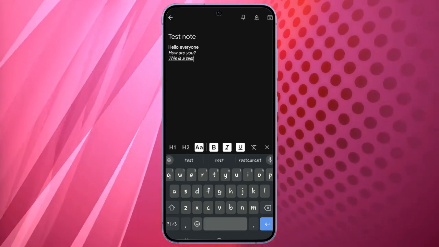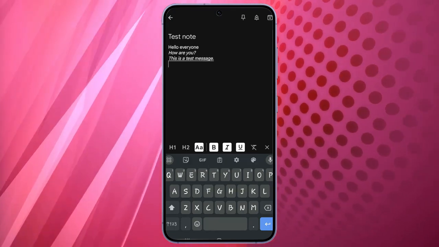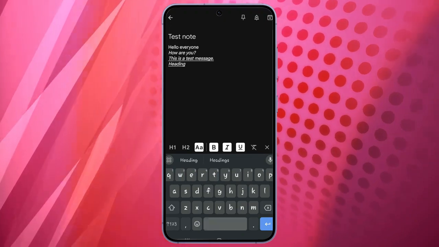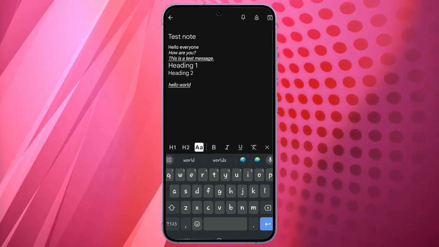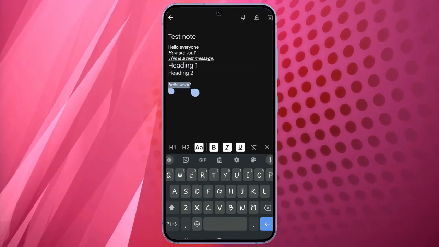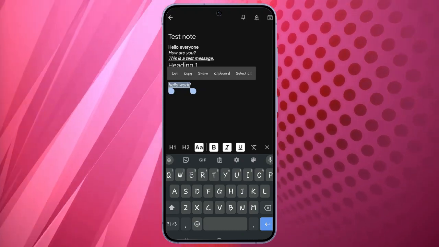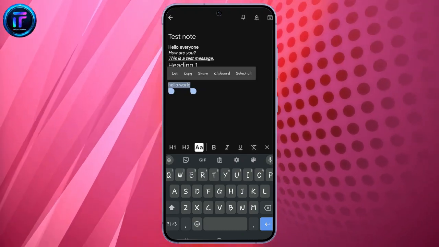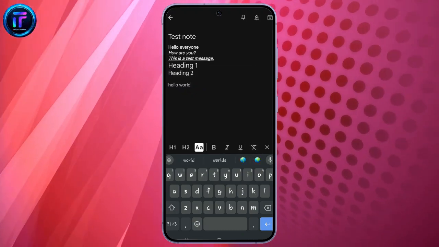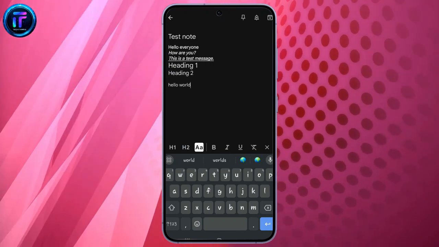Now, there are also options like Heading 1, Heading 2. Moreover, if you want to reset the formatting, just select the text and click on the crossed T icon. That way, your text will be formatted to its initial state. That is how you change the font designs in Google Keep.